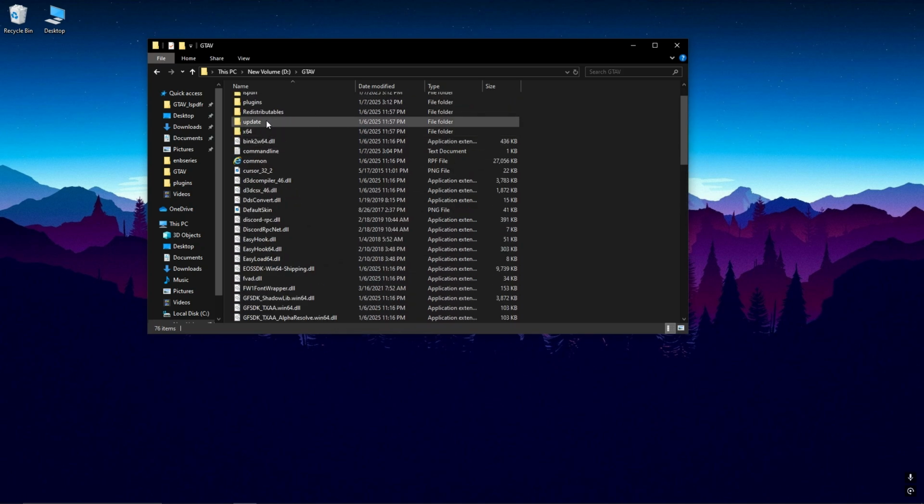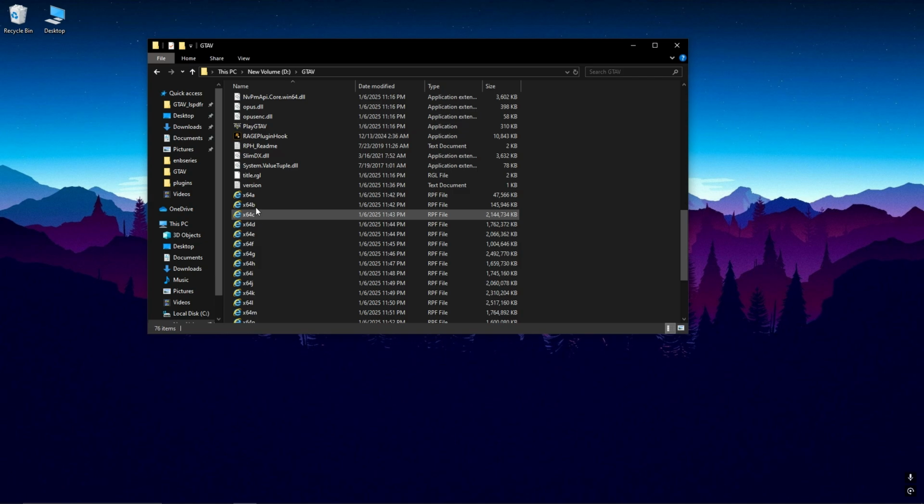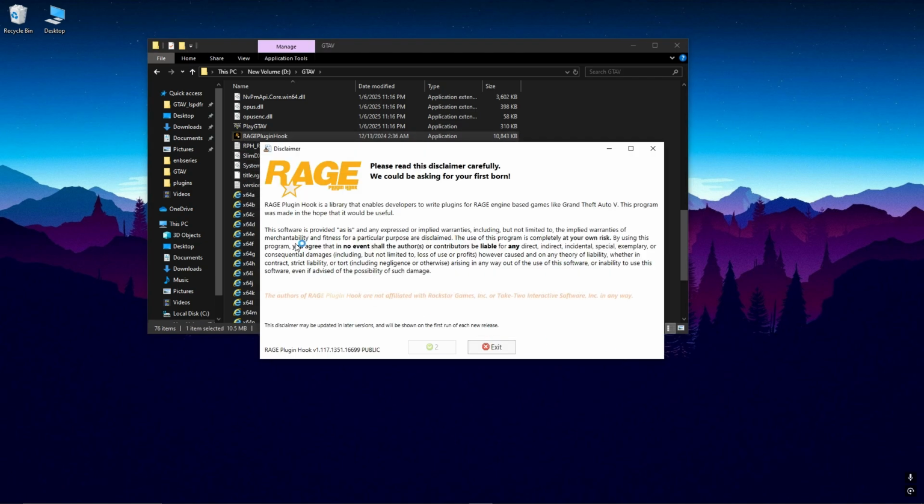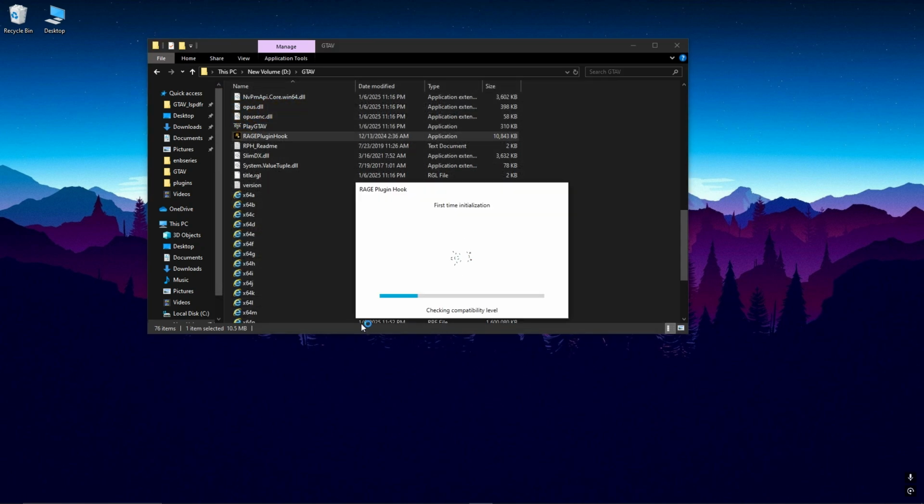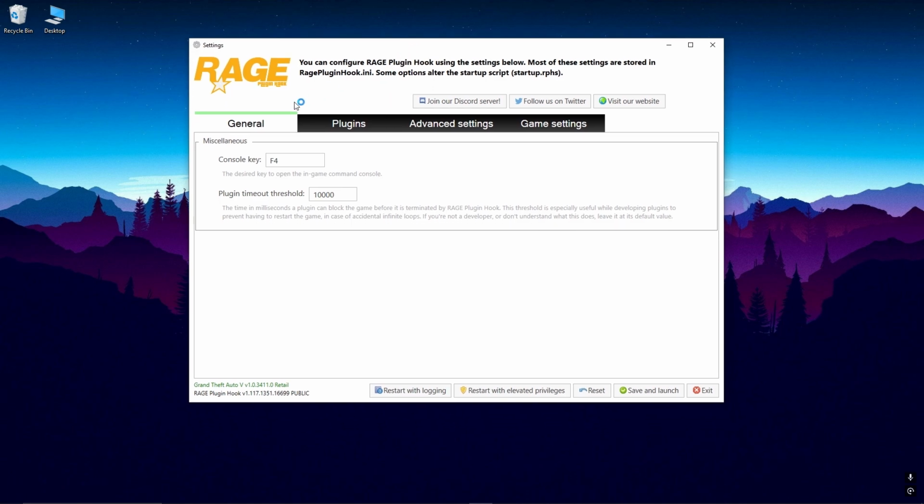You're gonna scroll down in your main game directory until you find a thing called Rage Plugin Hook. You're gonna go ahead and open it and it's gonna show you this. So just gonna click accept just like that. And then this part's very important. Where it says General, you're gonna see a thing called Plugin Timeout Threshold. You're gonna change that number to 60,000. So 60000. Basically, it will give all your plugins 60 seconds to load before it actually crashes.